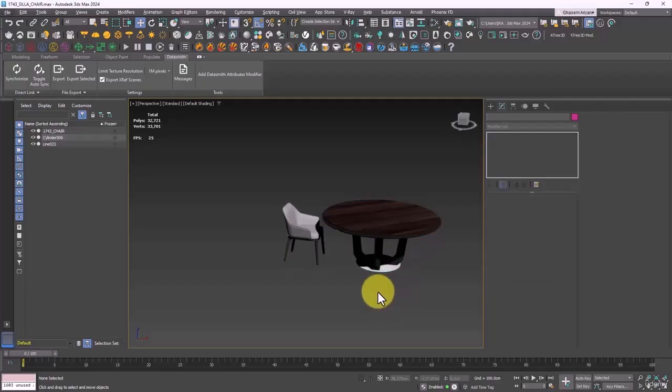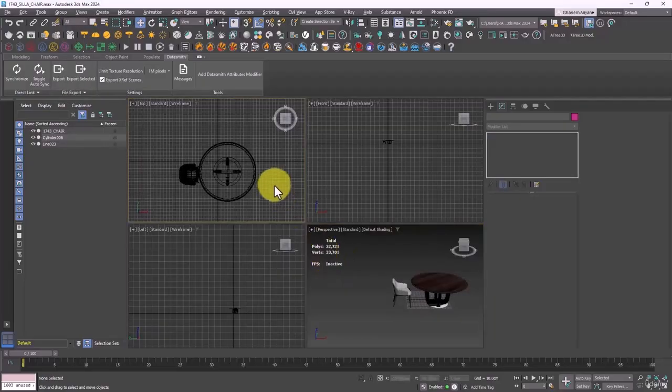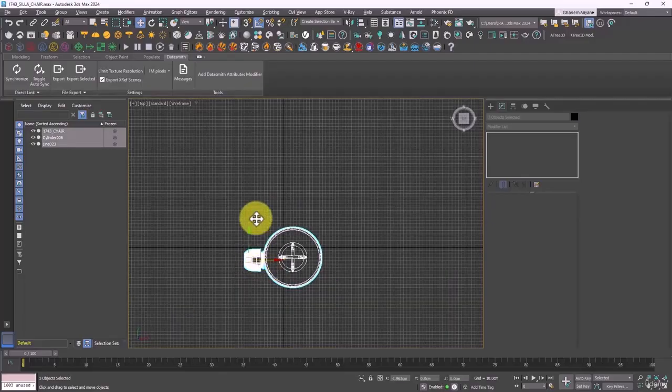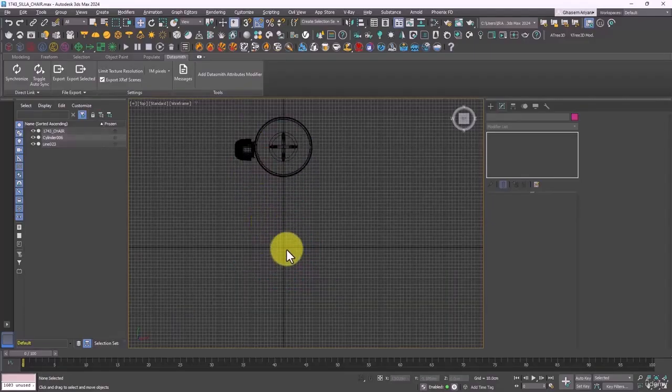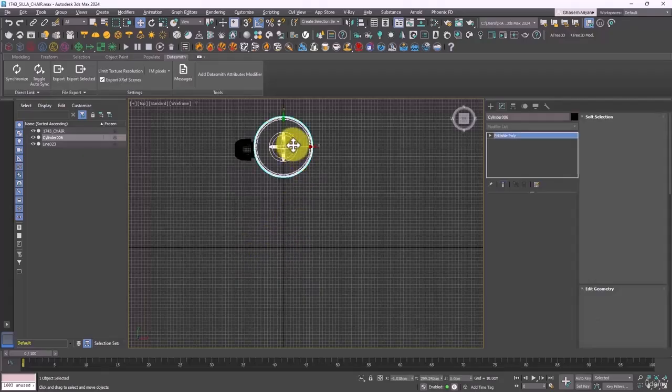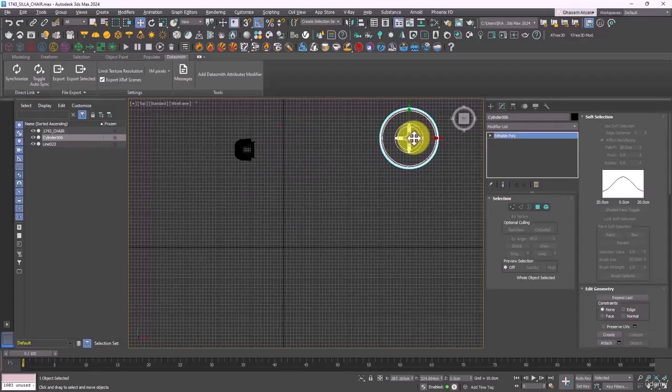So let me tell you this. Unreal Engine is working based on the 0, 0 point here. Yes, it only recognizes this point. Wherever your object is, Unreal Engine only recognizes the 0 point.